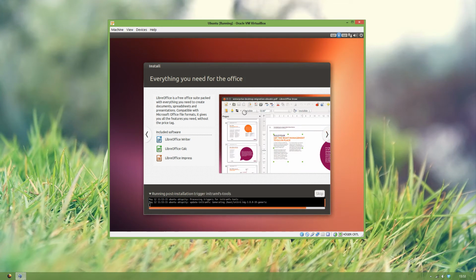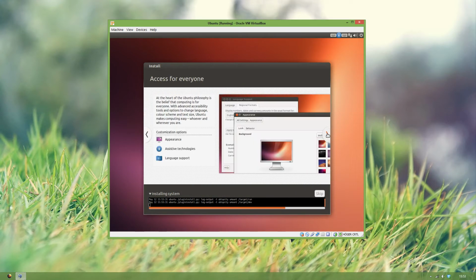So yeah, Ubuntu includes LibreOffice. That's like Microsoft Office. Yeah, basically. And yes, this can save and read Microsoft Office files.